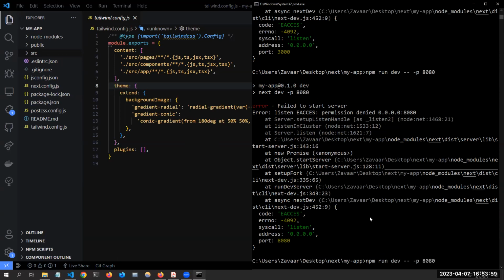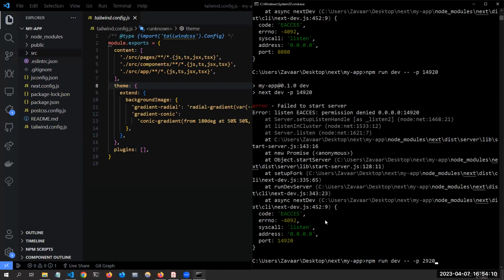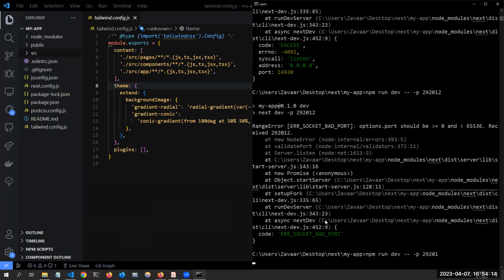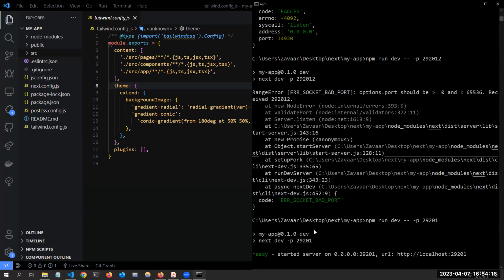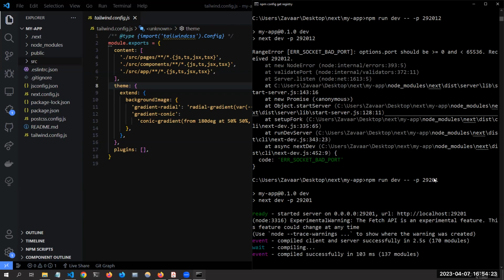I guess I can't do 8080. I'll do like 14920, something big. Okay, this is really dumb. Let me try another one. That's too big. Okay, there we go. I'm gonna use this really obscure port here. So you guys probably wouldn't have that error. My whole thing is messed up right now.